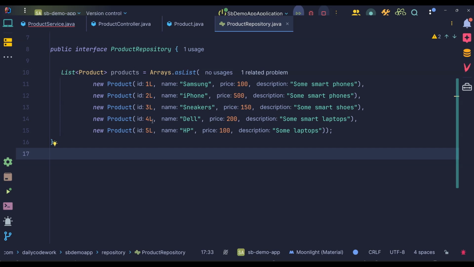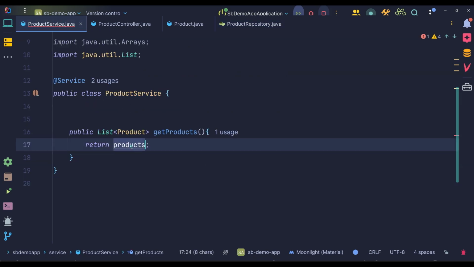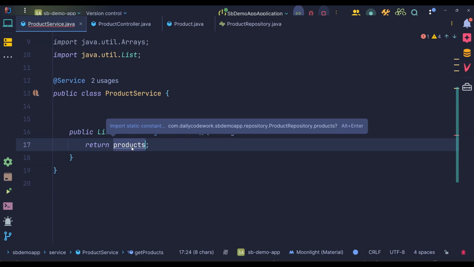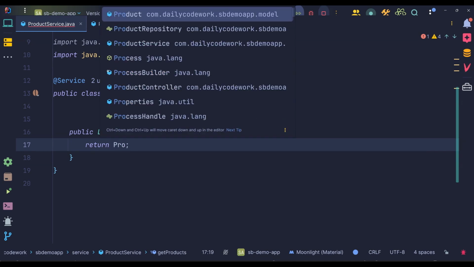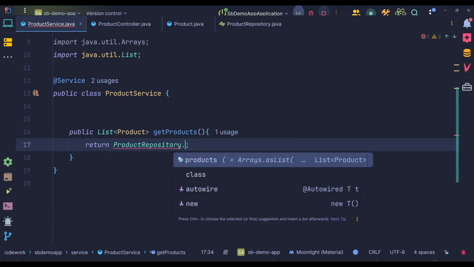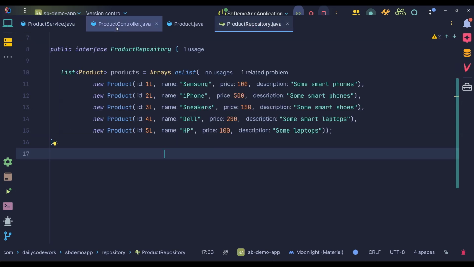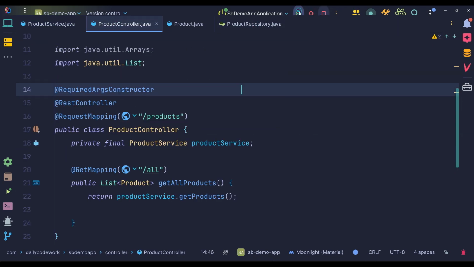And now let's move this one right here, and let's go back to our service. So in our service, instead of returning this here, we're just going to say product repository. We're going to take this product repository right here and say dot product right here. So now we can get this product directly from the repository. Now that we have done this, let's run it again to see if we're still going to get our data at the front end.